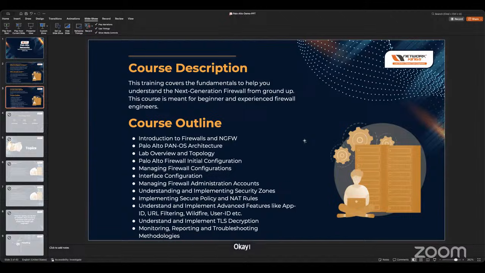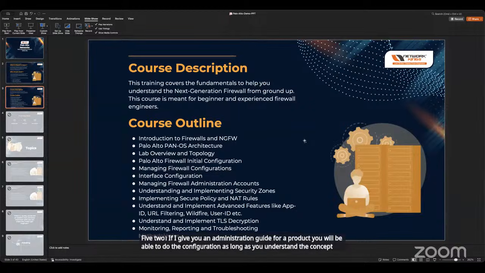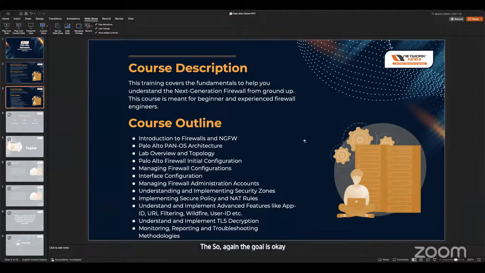Again, from a conceptual perspective, obviously everyone can do the configuration. If I give you an administration guide for a product, you'll be able to do the configuration as long as you understand the concept. So again, the goal is to help you understand the concept. Configuration is kind of a secondary thing. So we'll be spending time on VPN, especially site to site as well as the remote access, which is the GlobalProtect part.